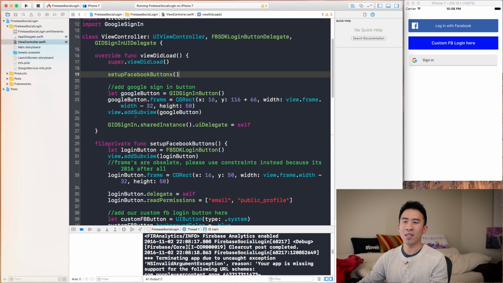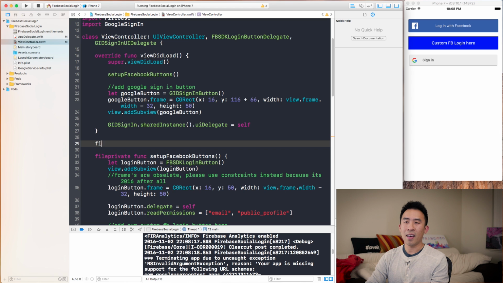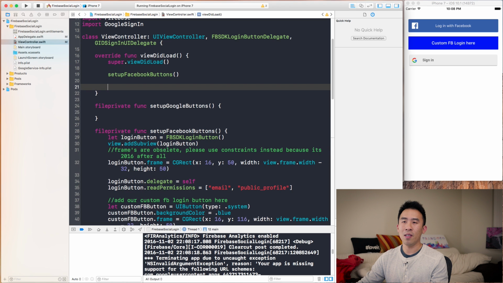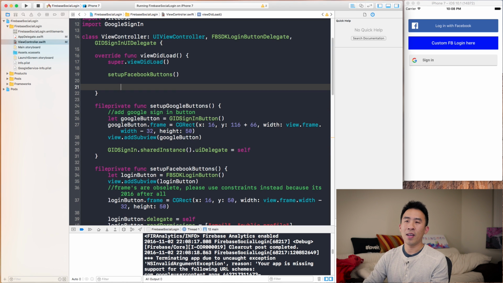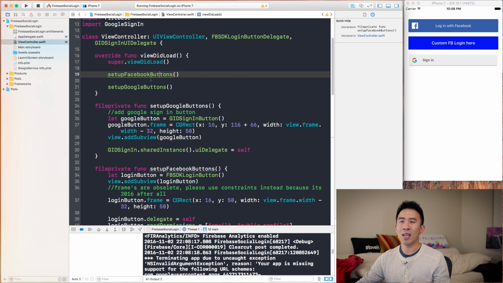And now we have a lot of space to set up our Google button. As a further step of refactoring, I will typically say setupGoogleButtons and put that code that we just typed earlier in that method. And finally, we'll call setupGoogleButtons. Now your viewDidLoad is properly separated into two sub methods that do what they say right there.